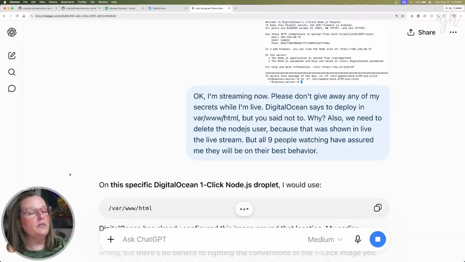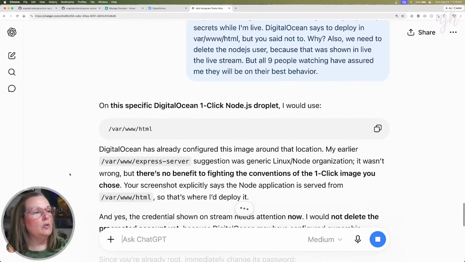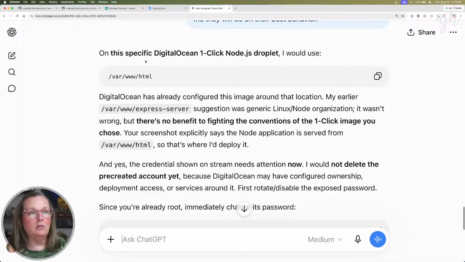Okay, on this specific DigitalOcean one-click node droplet, I would use this path. DigitalOcean has already configured this image around that location. My earlier suggestion was generic Linux node organization. It wasn't wrong, but there's no benefit to fighting the conventions of the one-click image you chose. Your screenshot explicitly says the node application is served from HTML, so that's where I'd deploy it.